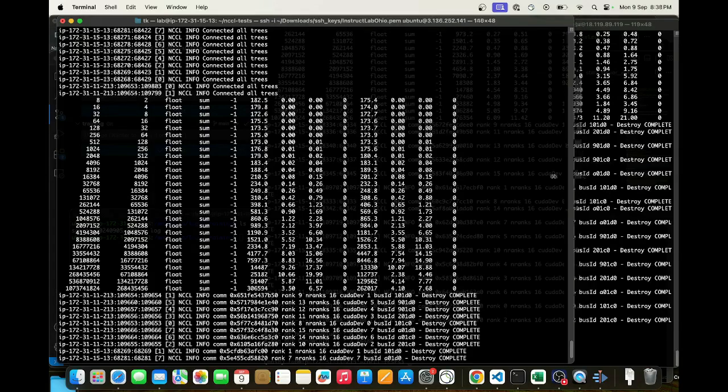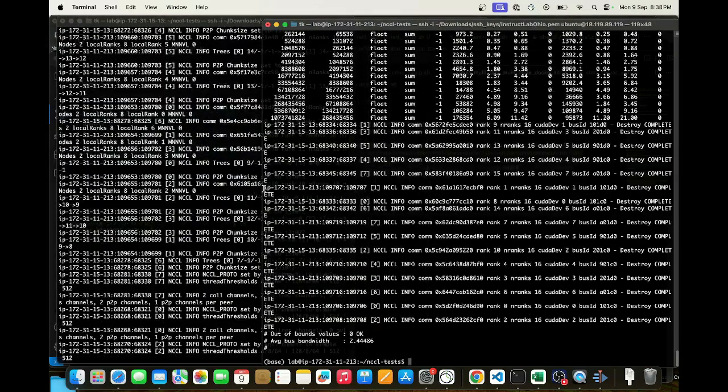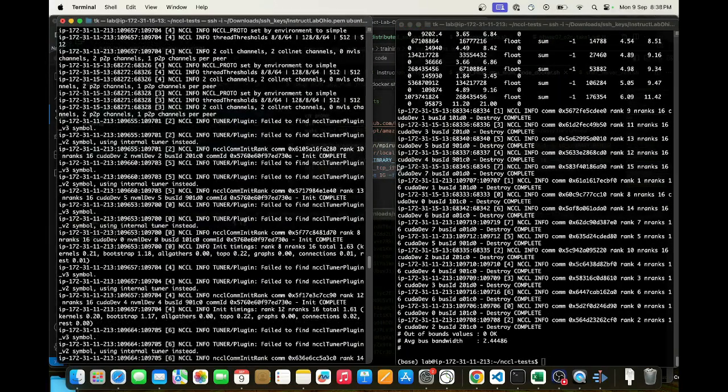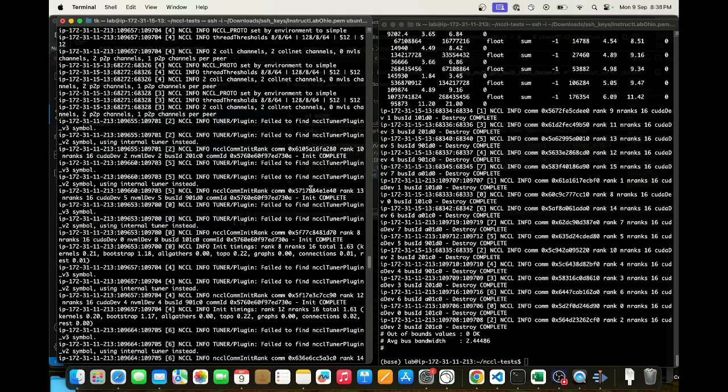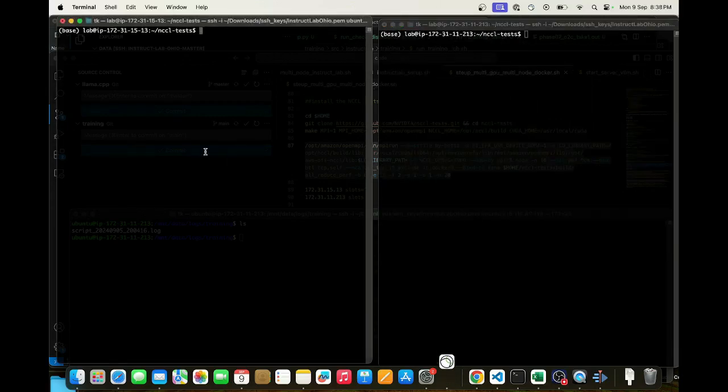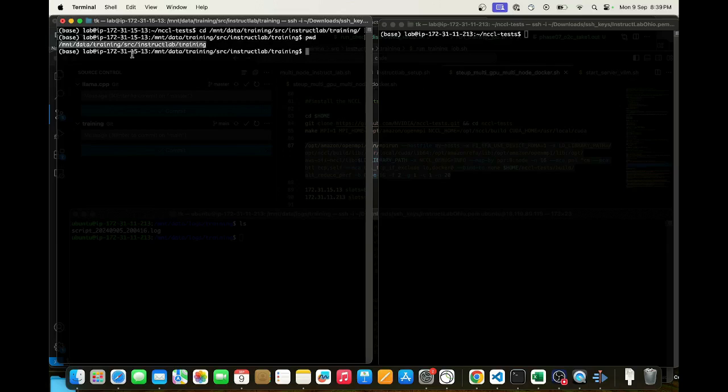So I'm going to clear that up, and then we'll see a basic script to check that we can access all the GPUs via MPI. I just want to make sure that we can access them using torch, because that's the framework that we are going to use. Training, instruct lab, src, instruct lab slash training. Okay, I'm going to go there. So cd.